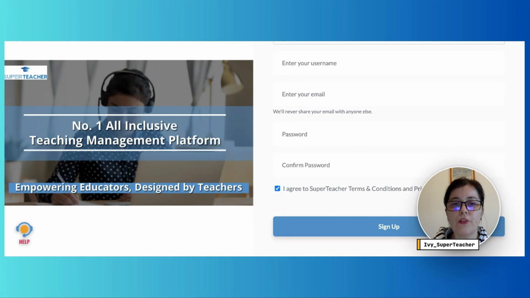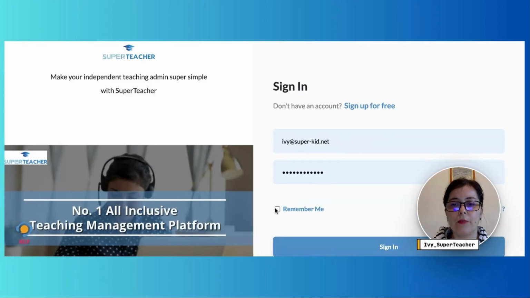Upon signing up, your student has to verify their email by checking their inbox and finding an email from admin@superteacher.net. Once verified, SuperTeacher takes them to log into their student account. They can hit Remember Me so they stay logged into their account.